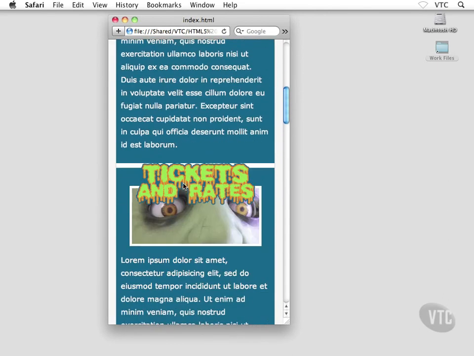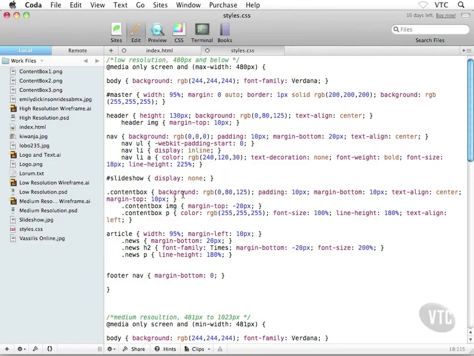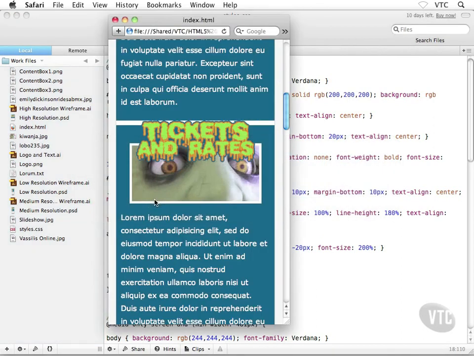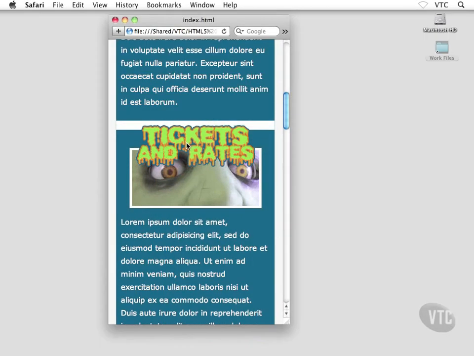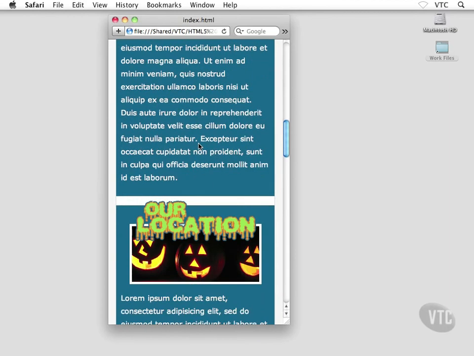I threw in that margin top, and I'm really not seeing a result there. So maybe what I'll do is try increasing that to 20 pixels, or maybe I could wind up using my margin bottom. Oh, there we go. That worked for me. Increasing that to 20. There we go. But you don't have to do this.